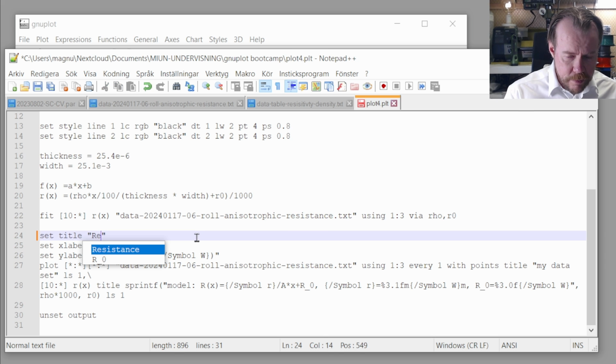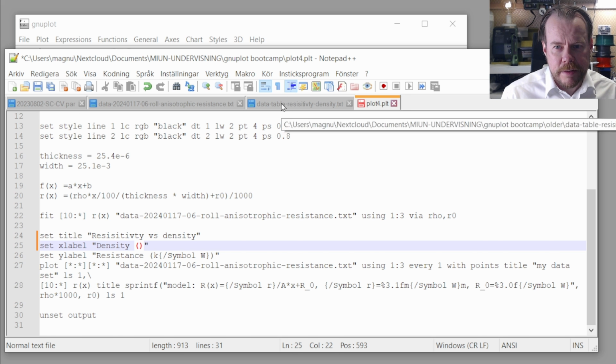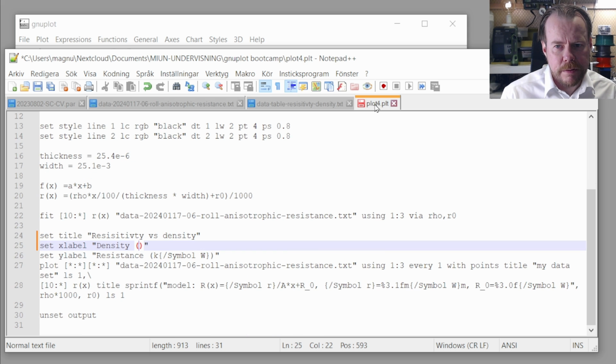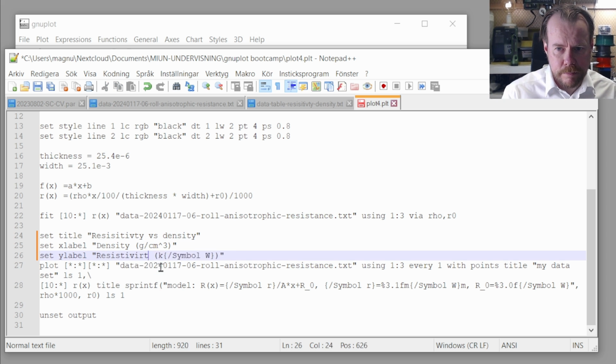So here the title is resistivity versus density, we can call the graph that. And the X label is the density, right? And if we look at the data there, it says that it's grams per square meter. And then thickness is in micrometer. And it turns out that if you just divide those straight on, you will get grams per cubic centimeter as the unit. And here the Y label is resistivity. And we want to use the rho symbol for that, right? And the unit of the resistivity will be as shown, right?